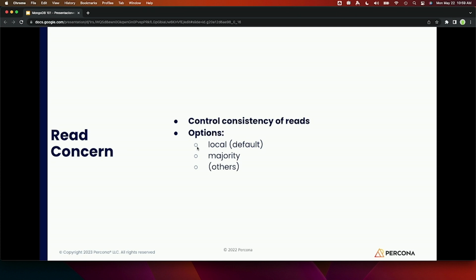Otherwise, it's possible that you read from a secondary and maybe that data is rolled back after. So be aware that these options exist to control that kind of scenario, okay? If you just care about reading safe data, majority could be important. Of course, it's slower than reading local, which just means read from the one server. When you use majority, you have to check that the other servers also have that data. I mean, the driver does it for you, but it will delay the result a bit.